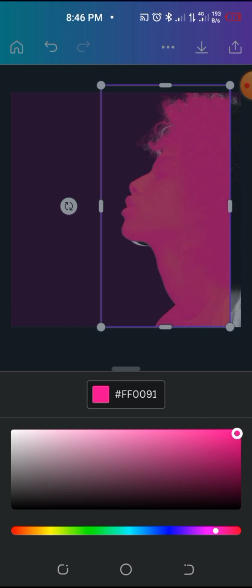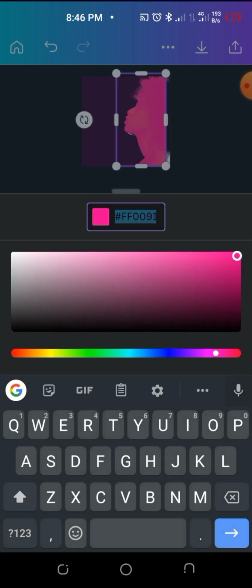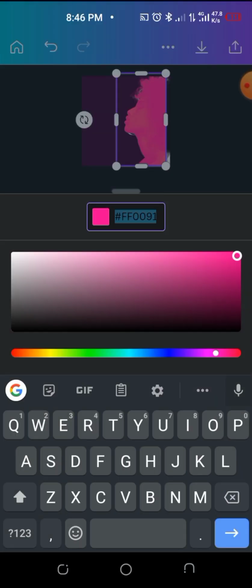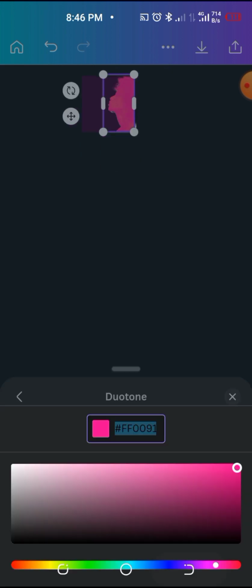square like this. Okay, so I can literally copy the code. So the code is now FF0091. FF0091. So I'm going to click OK, and then I'll go back.